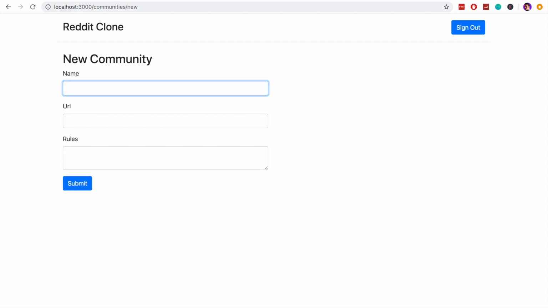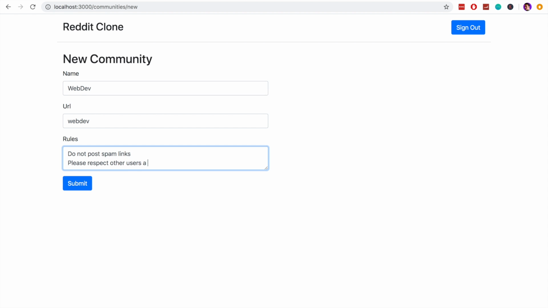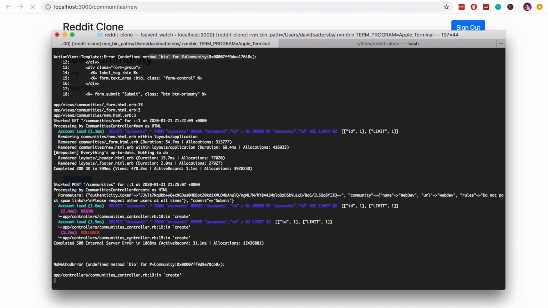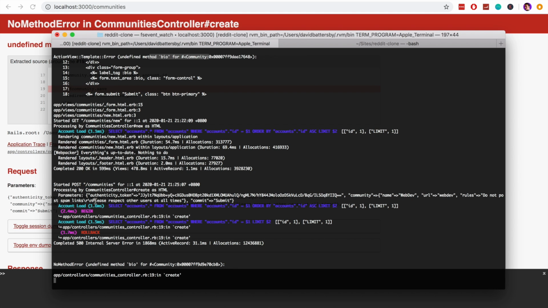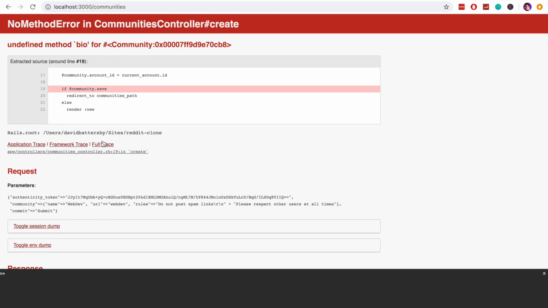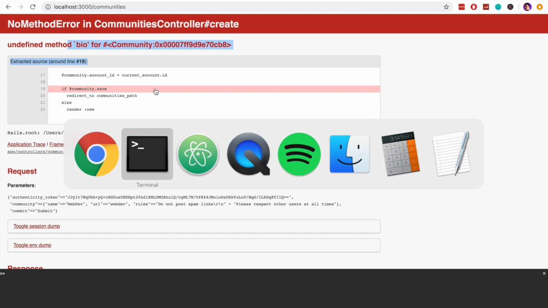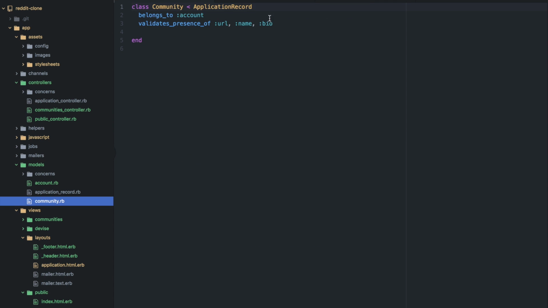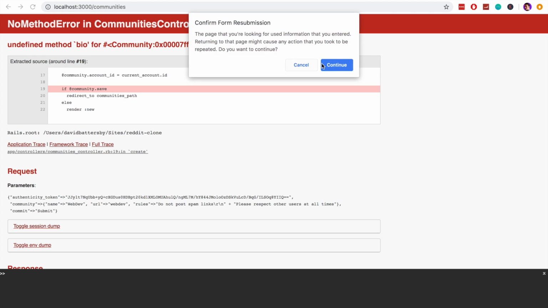So let's test this out now. Create a new community called webdev, and we will create a URL and some basic rules for the community. When we look at the server log, we can see there is a problem saving this file. It's saying undefined method bio. Again, we have a mistake in our model, so we can remove this field. We're validating the presence of the rules instead.